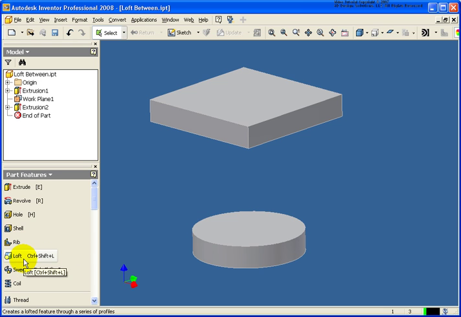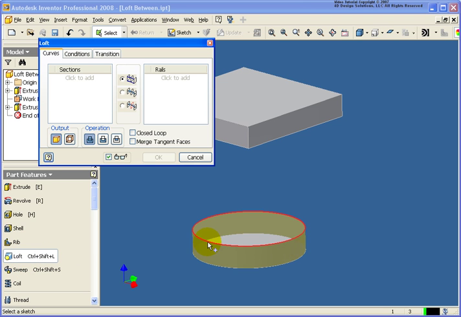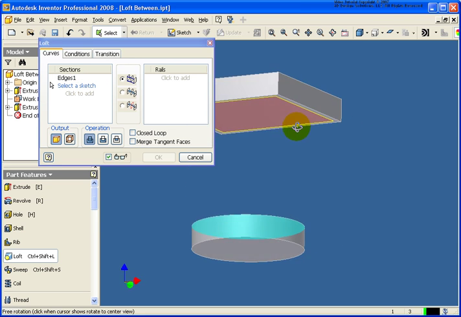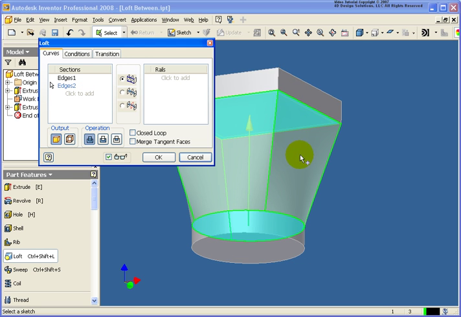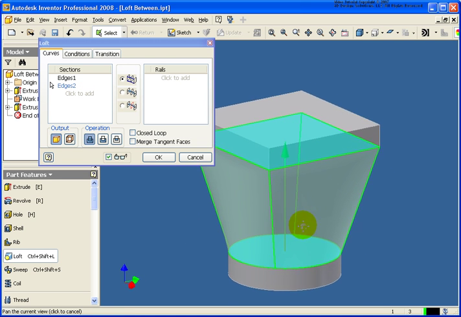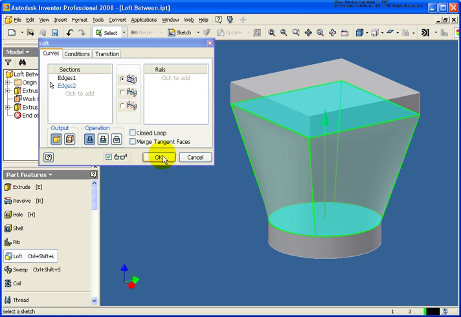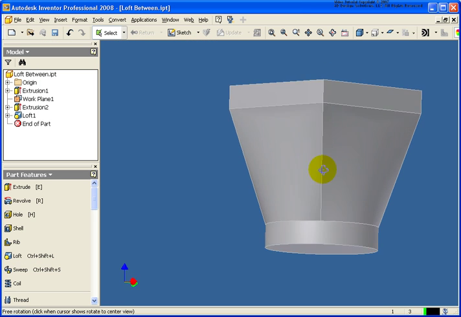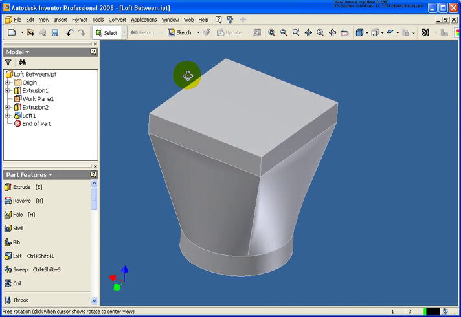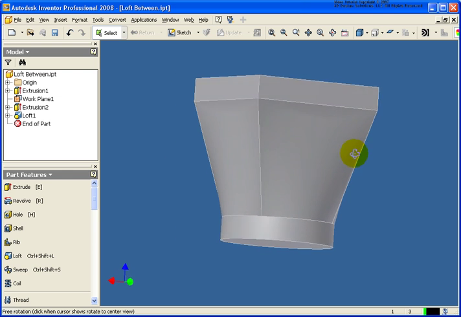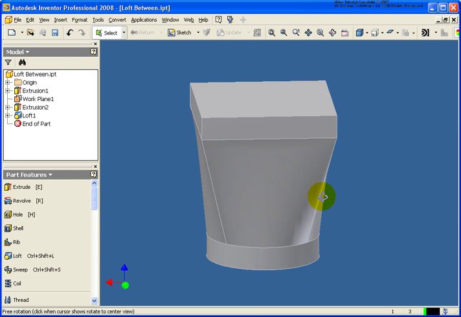So again, go ahead and click on Loft. In this case, I'm going to select the top circular edge, and for the second one, spin it around, select the bottom of that to get our square. And if I go ahead and click OK, you can see that our loft has been created. Now we have a little bit more control that we can do with that. You see that in this case it's pretty much going in a nice straight line.